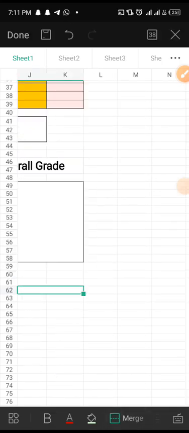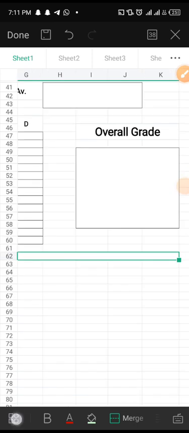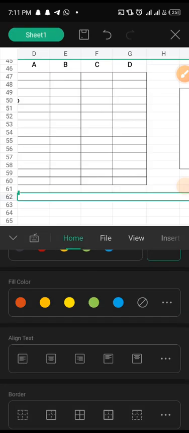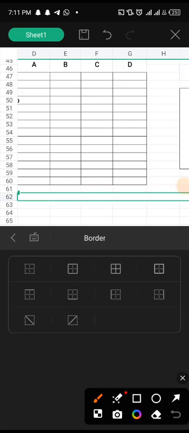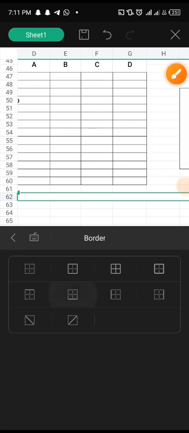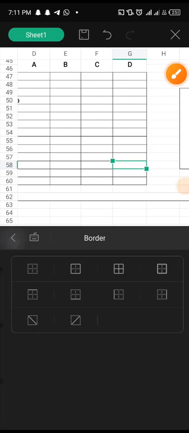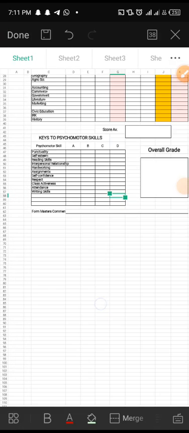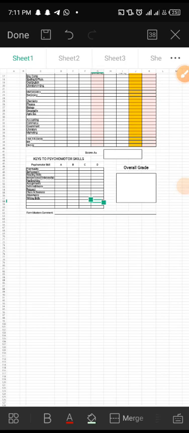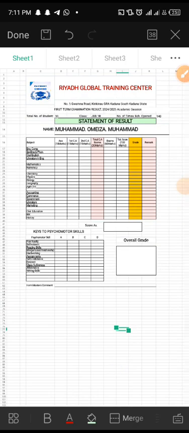So you merge here, and as you merge it, you can bring out a line by using the border. And the border here, you use the bottom border. The bottom border will only include the bottom line. So if you look at it now, you find out that there is a line there for the form master's comment. The form master can now make his comment in that particular space you provided. I don't know if you get it.